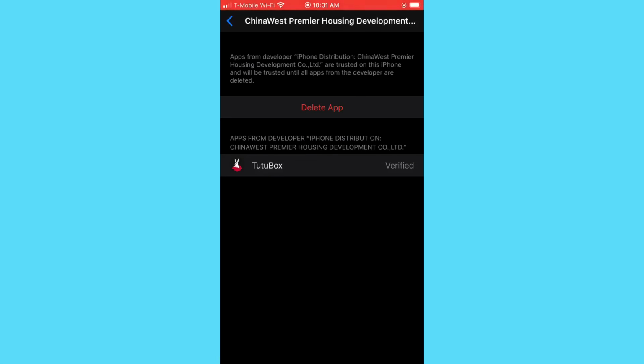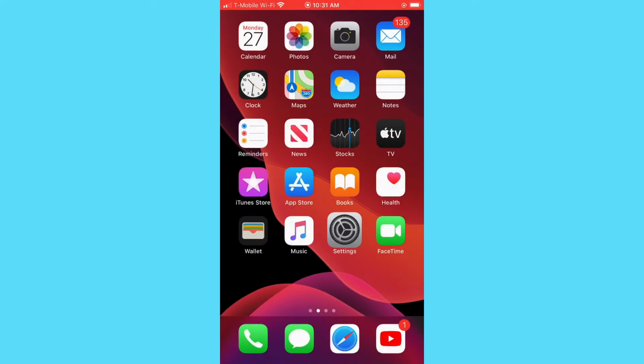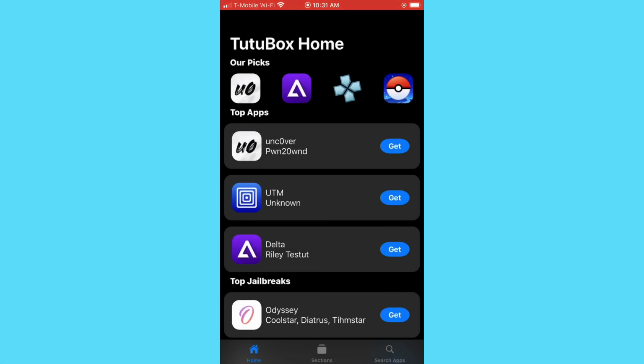And after you do that, the app is going to work. If you don't do this, the app's not going to work. And let's just go and open it, the Tutubox right here. And you can see the app is right here, all the tweaked apps.